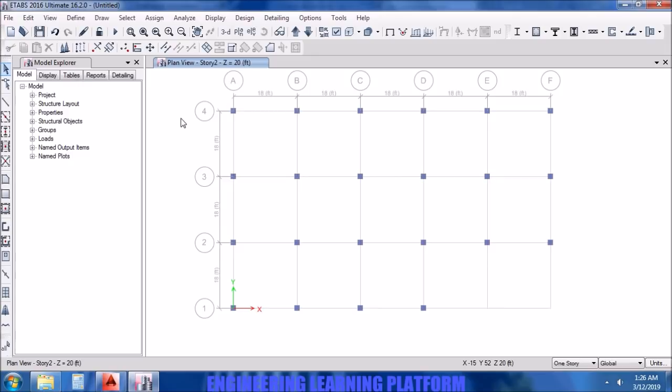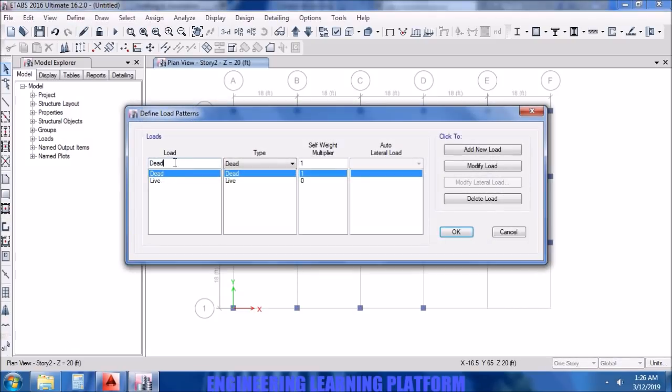Now the next thing is we will need to draw the beams in the plan and then the slab so that the model will be complete. Let's first start with defining the load patterns. Let's call that load as SDL, which we were given with.